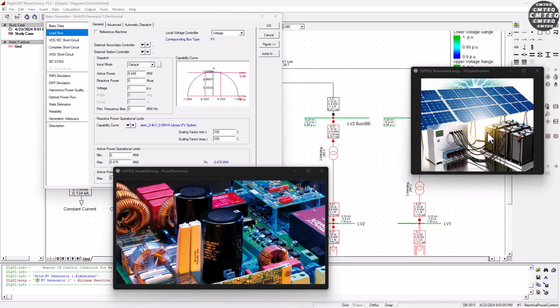And obviously the inverter will also have its MVA rating. That's the maximum power it can supply, combining the reactive power and the active power. So those are what actually enforce the capability curve limits from the perspective of a PV plant here.